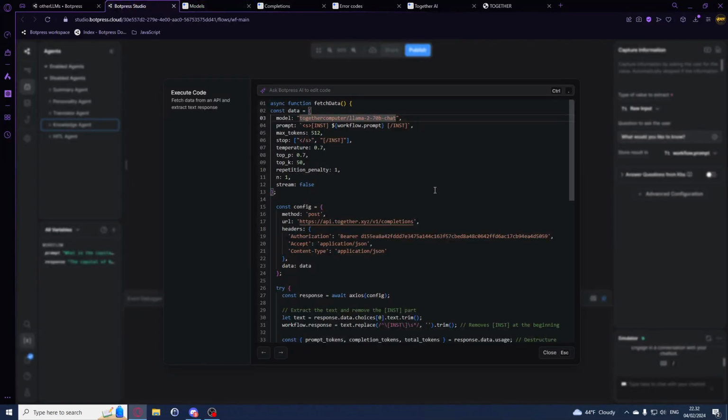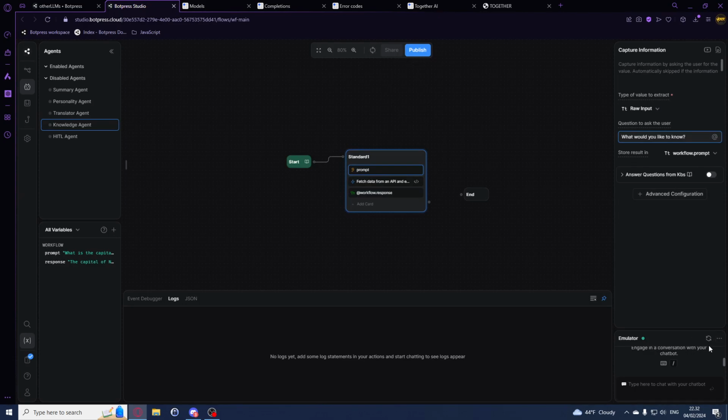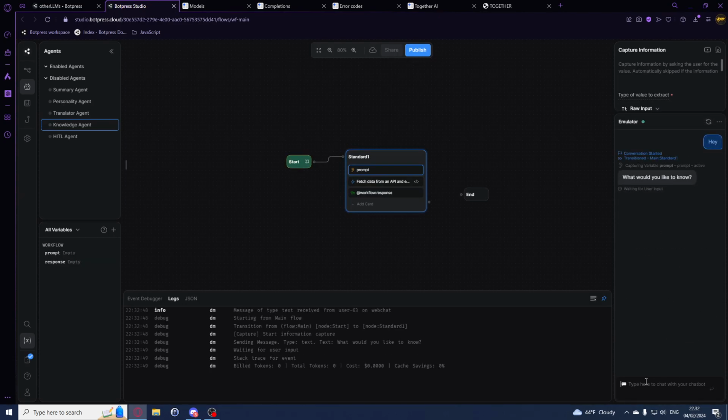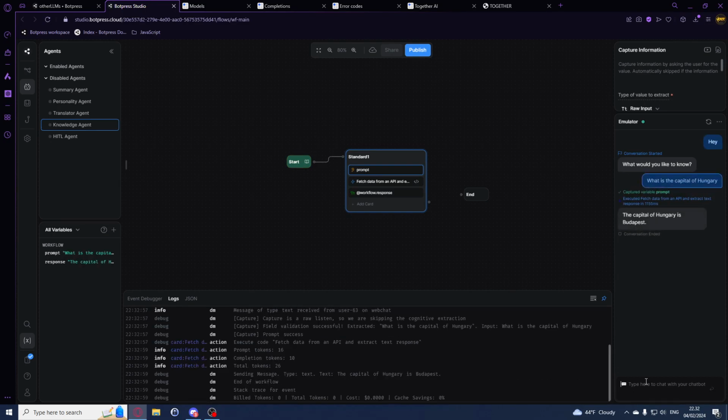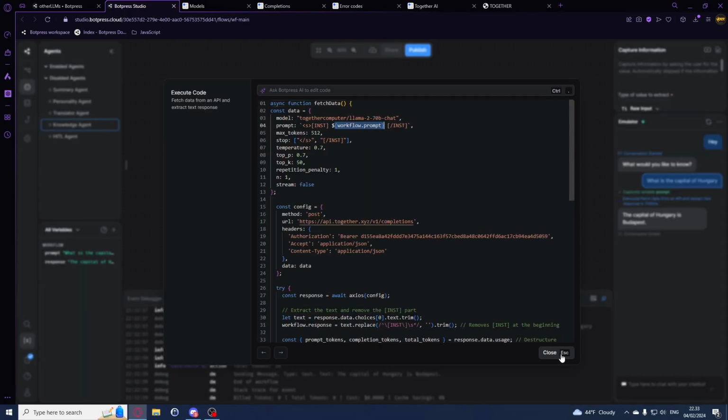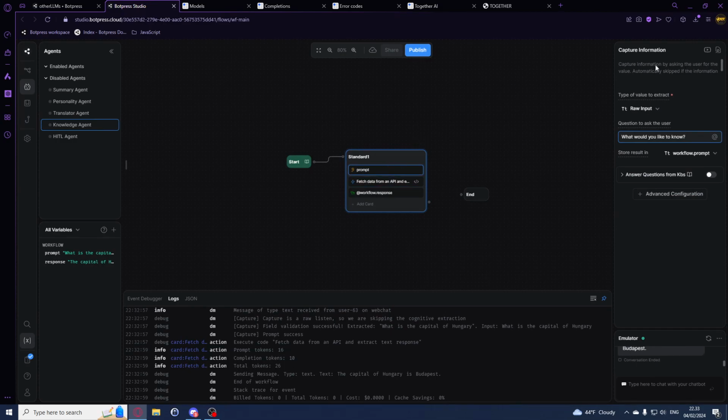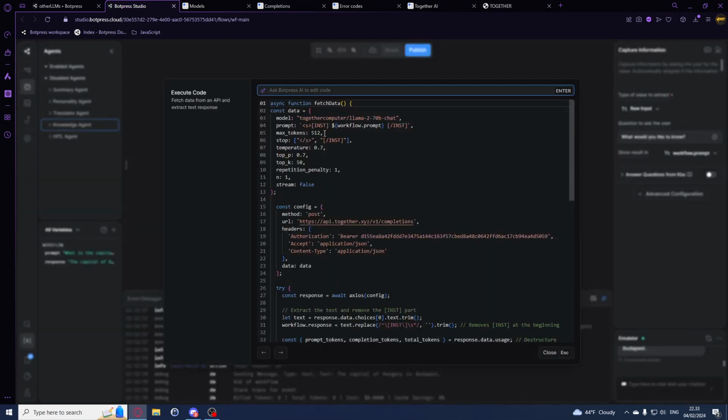Now, right now, I can just test this out, so you can get a quick look at how it would look. So we can ask something like, what is the capital of Hungary? Should say Budapest. Capital of Hungary is Budapest. That is correct. Now, the prompt right here is what we are getting from this raw input card. So workflow.prompt. We are saving it in that variable, and then we're passing it in right here. If you save it to another variable, change this up.